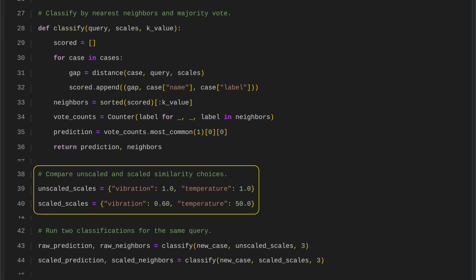Two feature scaling choices are defined for comparing cases. One treats vibration and temperature equally by giving both a scale of 1. The other gives vibration a smaller scale and temperature a much larger one, making temperature more influential in distance calculations and potentially changing the final classification.